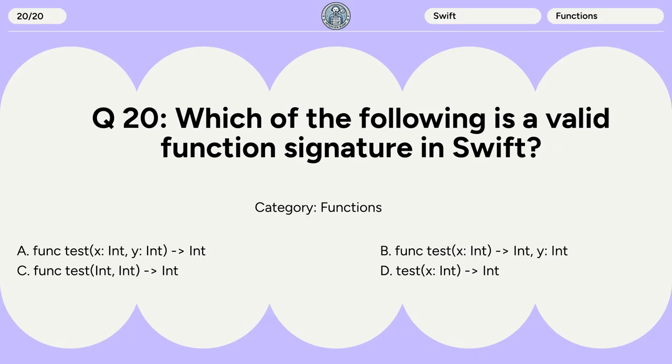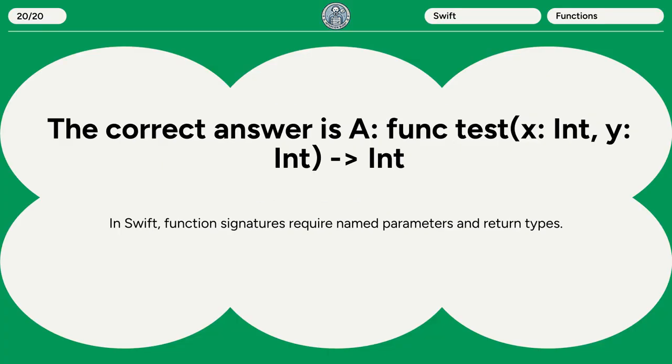Question 20. Which of the following is a valid function signature in Swift? The correct answer is A. In Swift, function signatures require named parameters and return types.